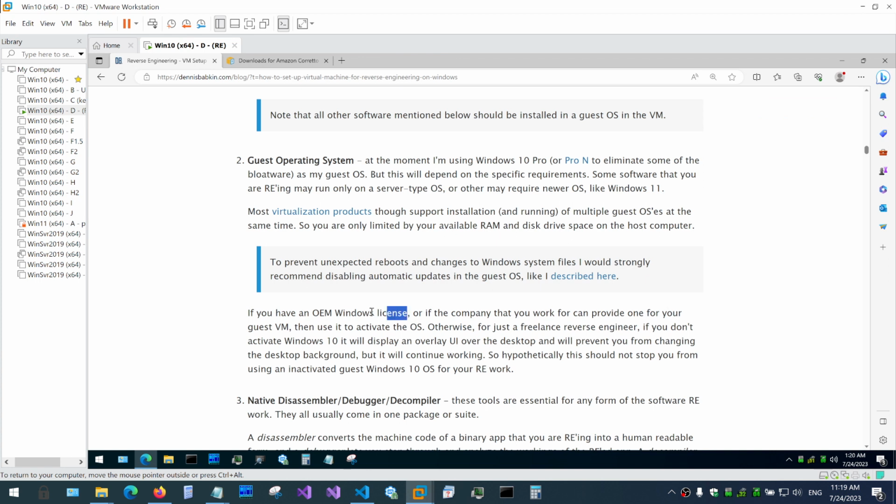Now, as for the license for Windows, if you have an OEM license, obviously use it. Sometimes companies provide a license for you. If you're just an independent freelancer and you don't register or activate your Windows 10, it will continue working. It won't let you do a few things with the UI, but overall, it should not limit your reverse engineering work.